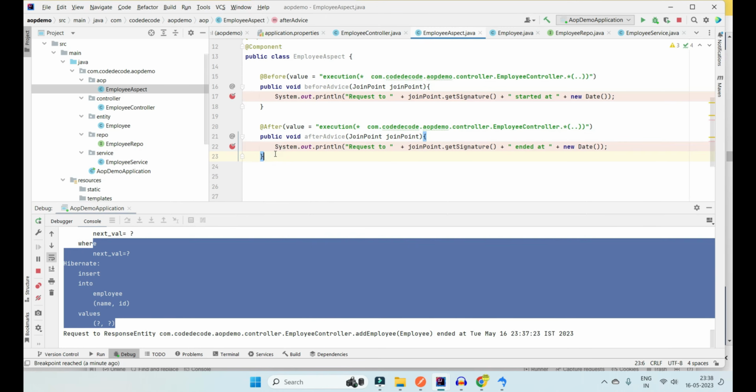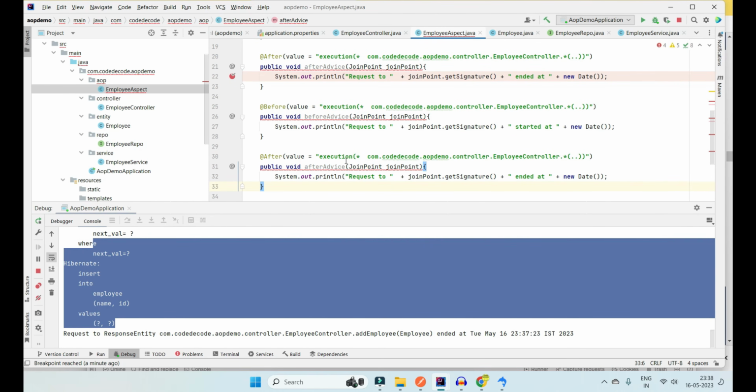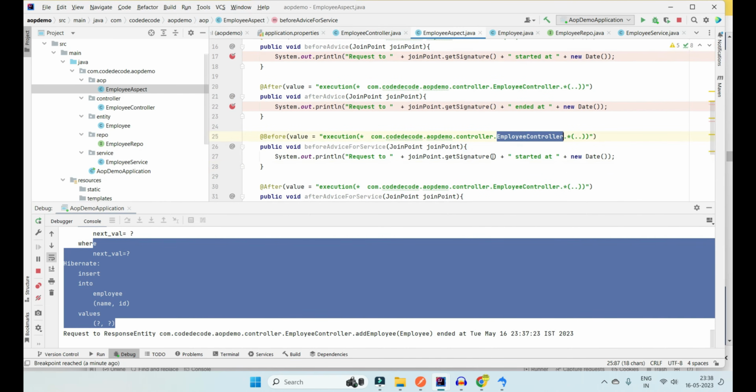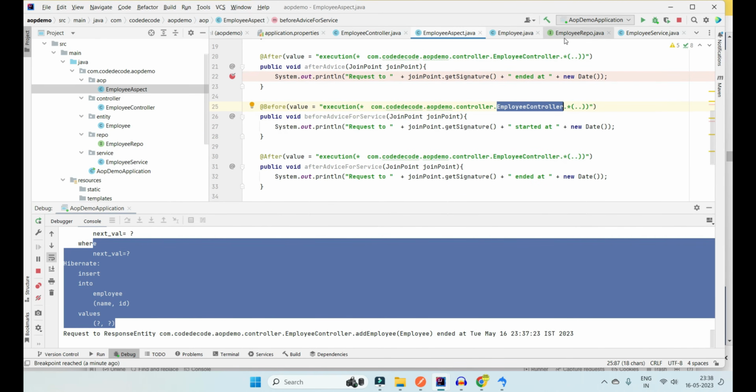So I'm going to copy these, and now I want that before advice for service layer to be executed and after advice for service layer to be executed. But now my point cut expression changes. Now I do not want this in employee controller. I want this in employee service.